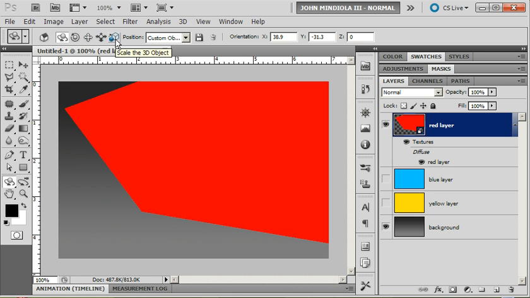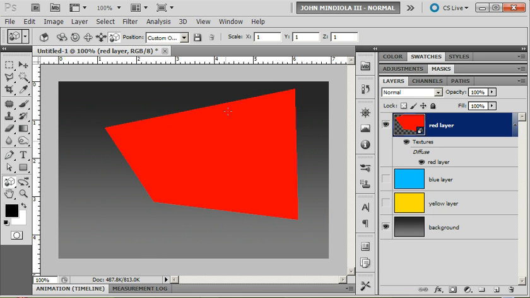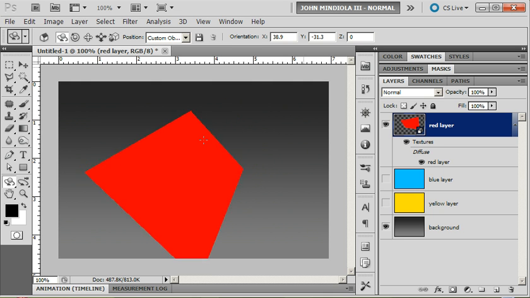I can use this tool to scale it down, make it smaller, so I can see more of it. And again, I can rotate this in 3D. This is real, or at least real enough 3D.